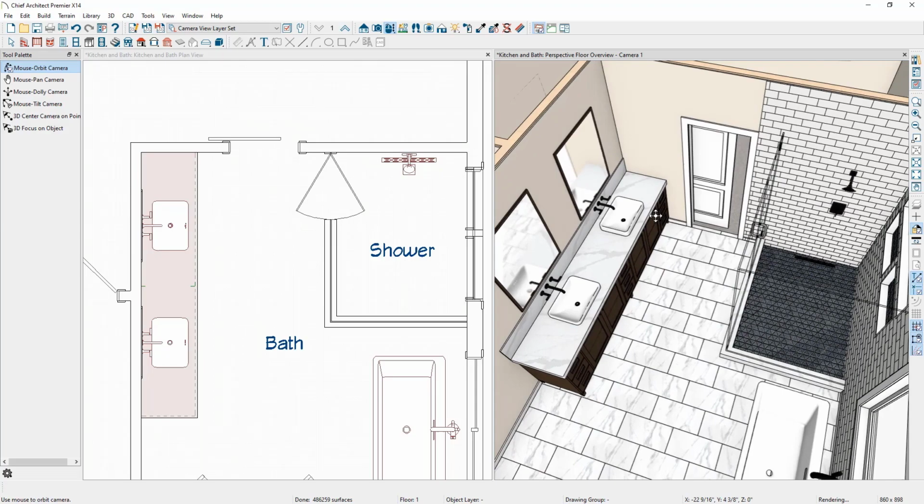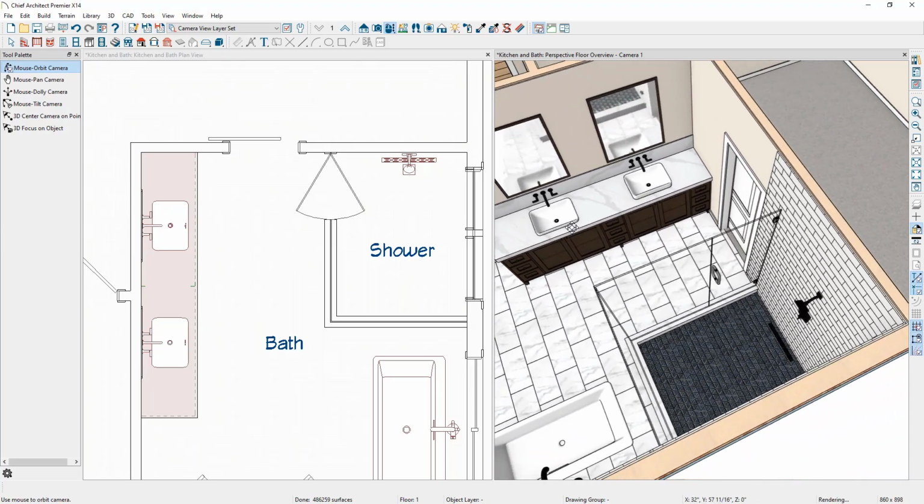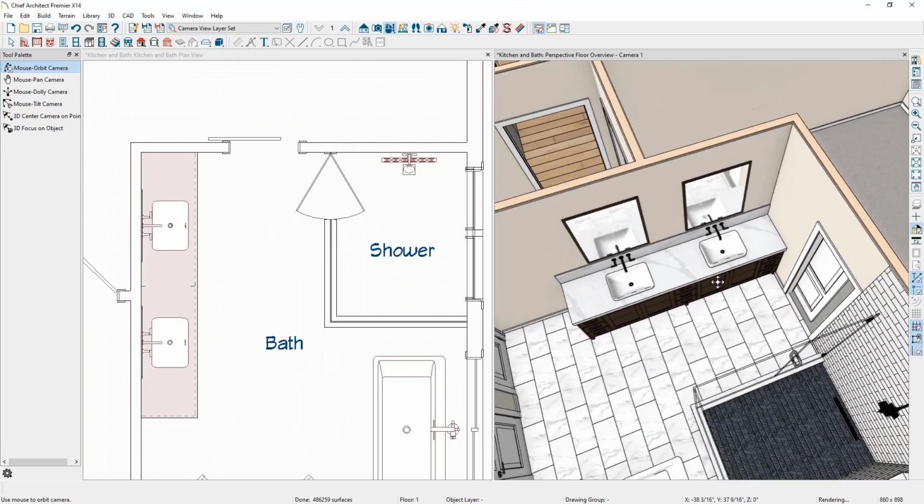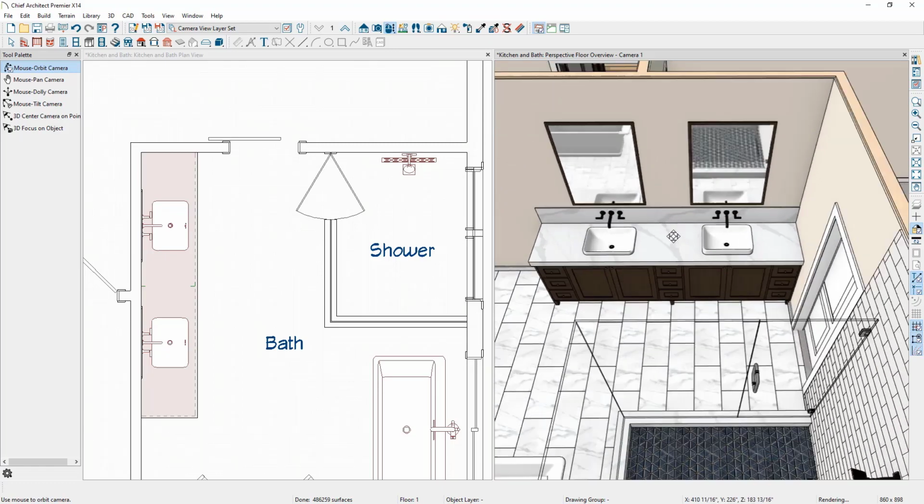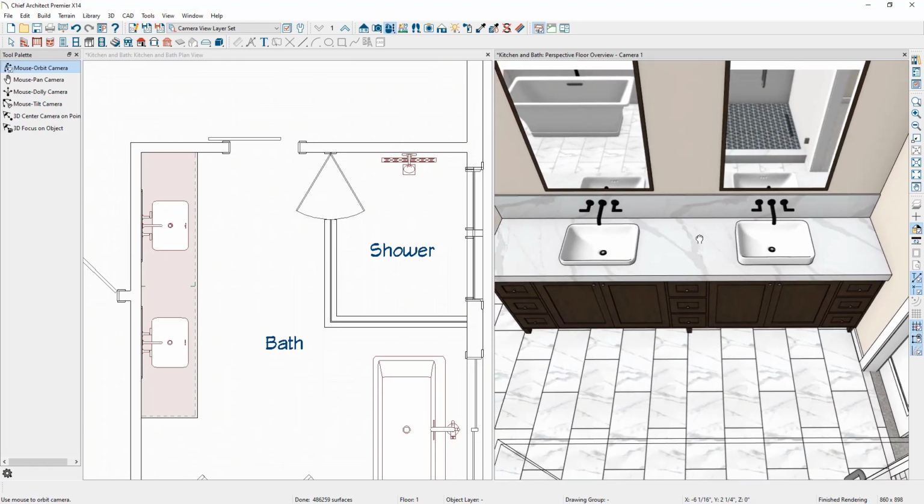Next, you may have noticed that there's a custom vanity over in this area of the plan. We're out of time for this webinar today, but information on how to make this vanity is available over at the Chief Architect website.